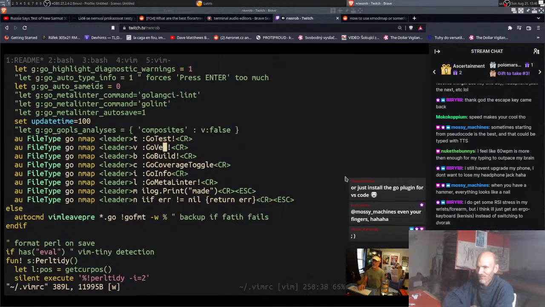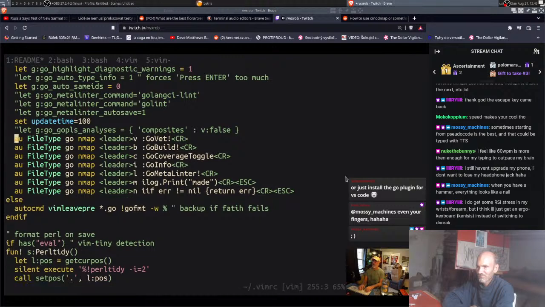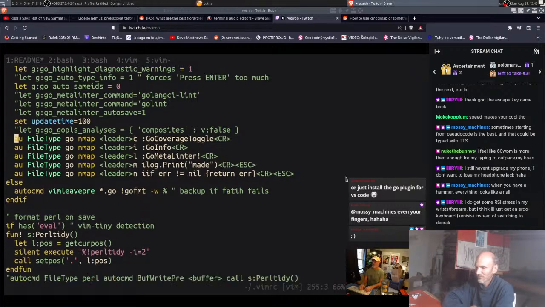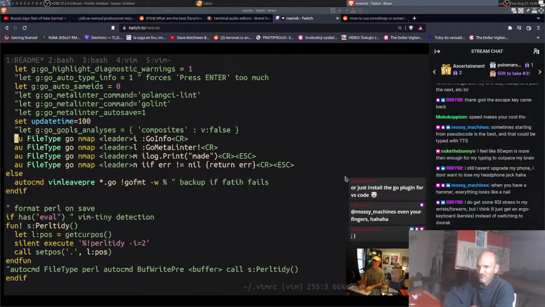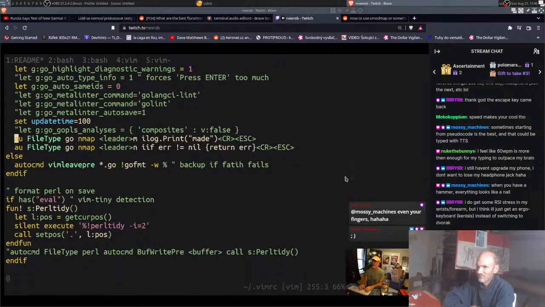I don't do any of these commands though. In fact, Go test, Go vet, Go build. I don't do any of Go coverage. I kind of do. No, I don't do that either, because I have a Go coverage that colorizes my lines. I'm going to get rid of those. Those are all sucky. I don't use them. Get rid of it. Composites equals false. That's important for the analysis stuff.